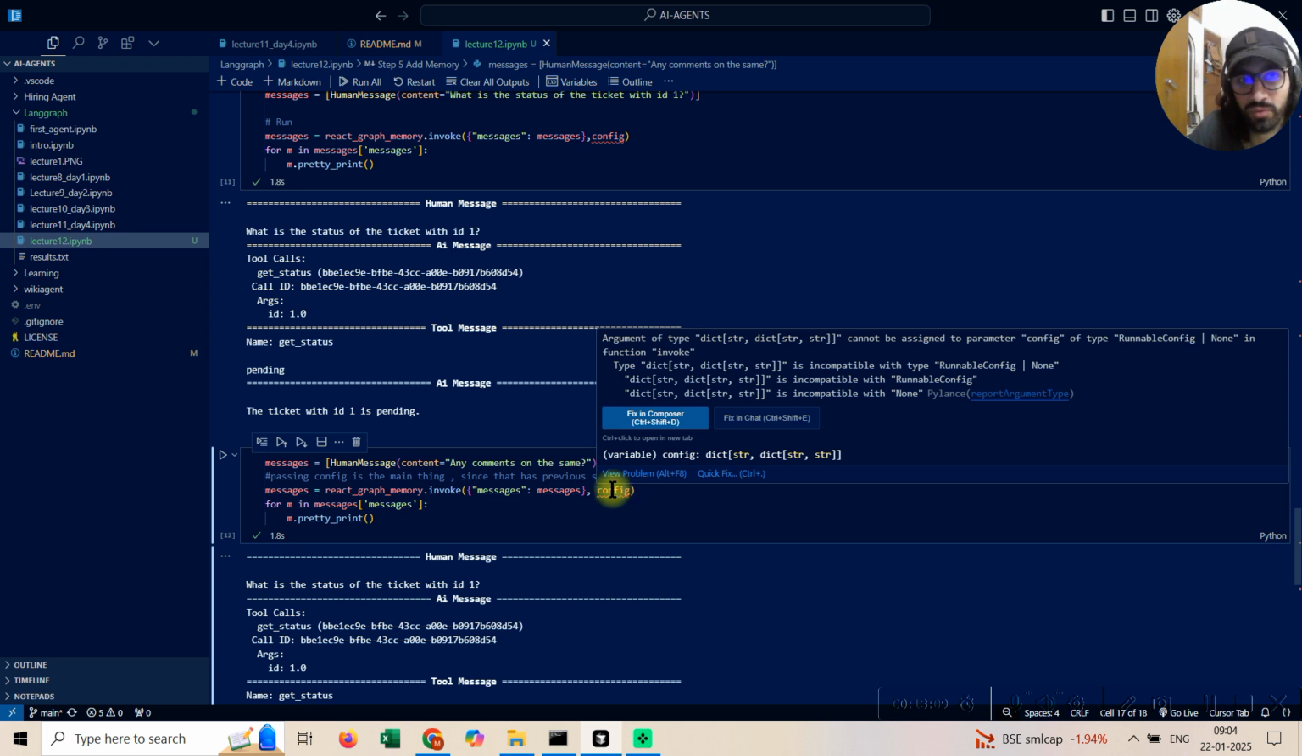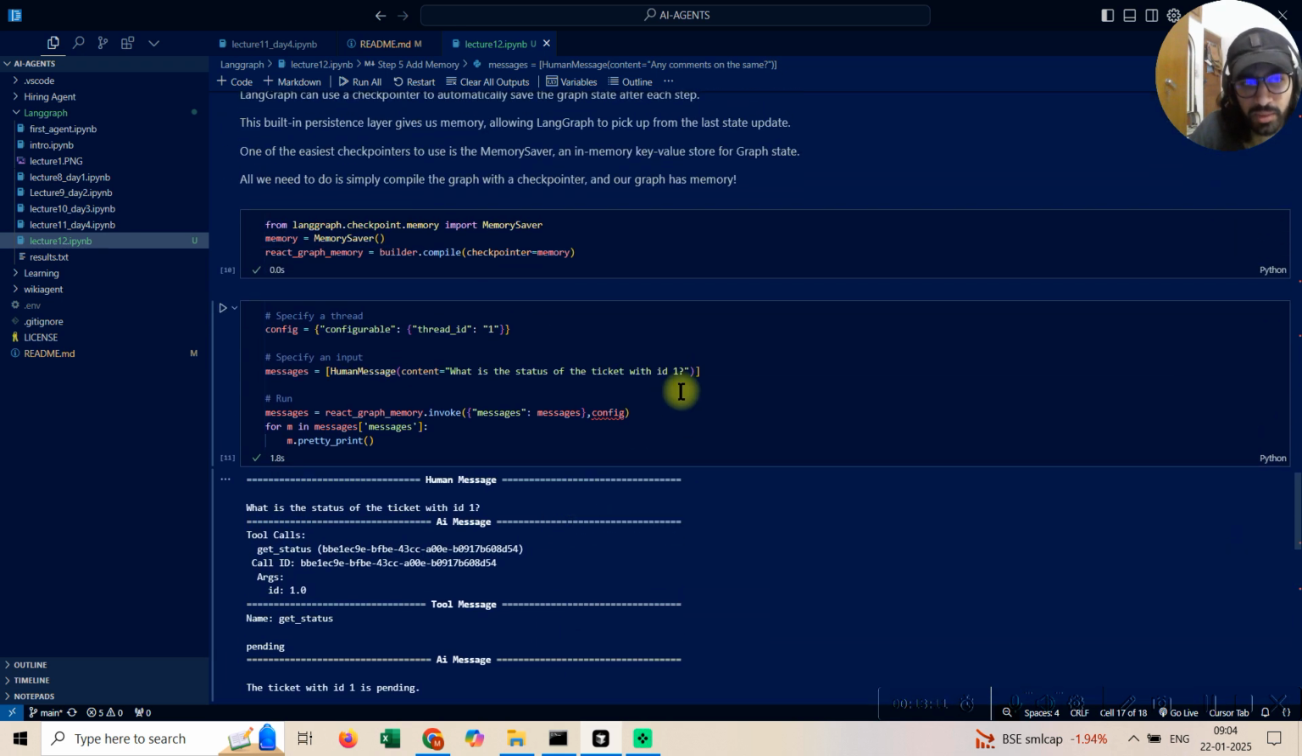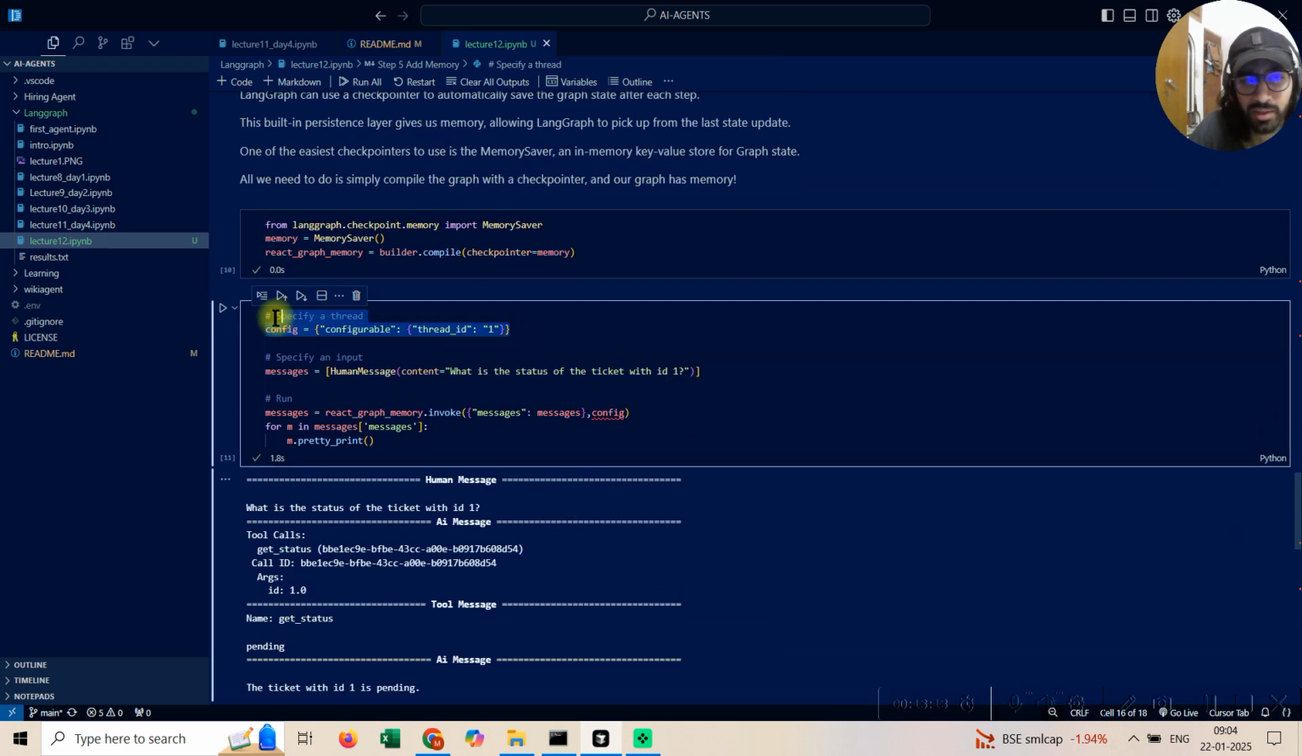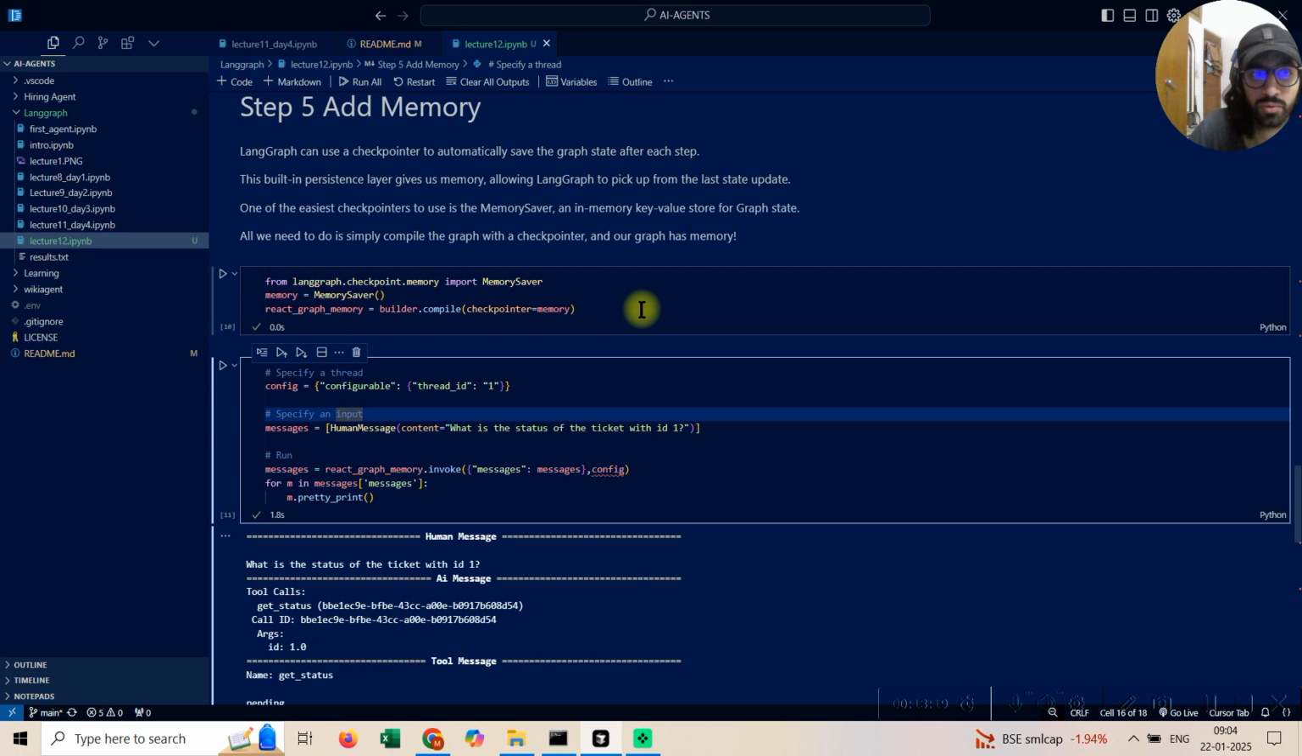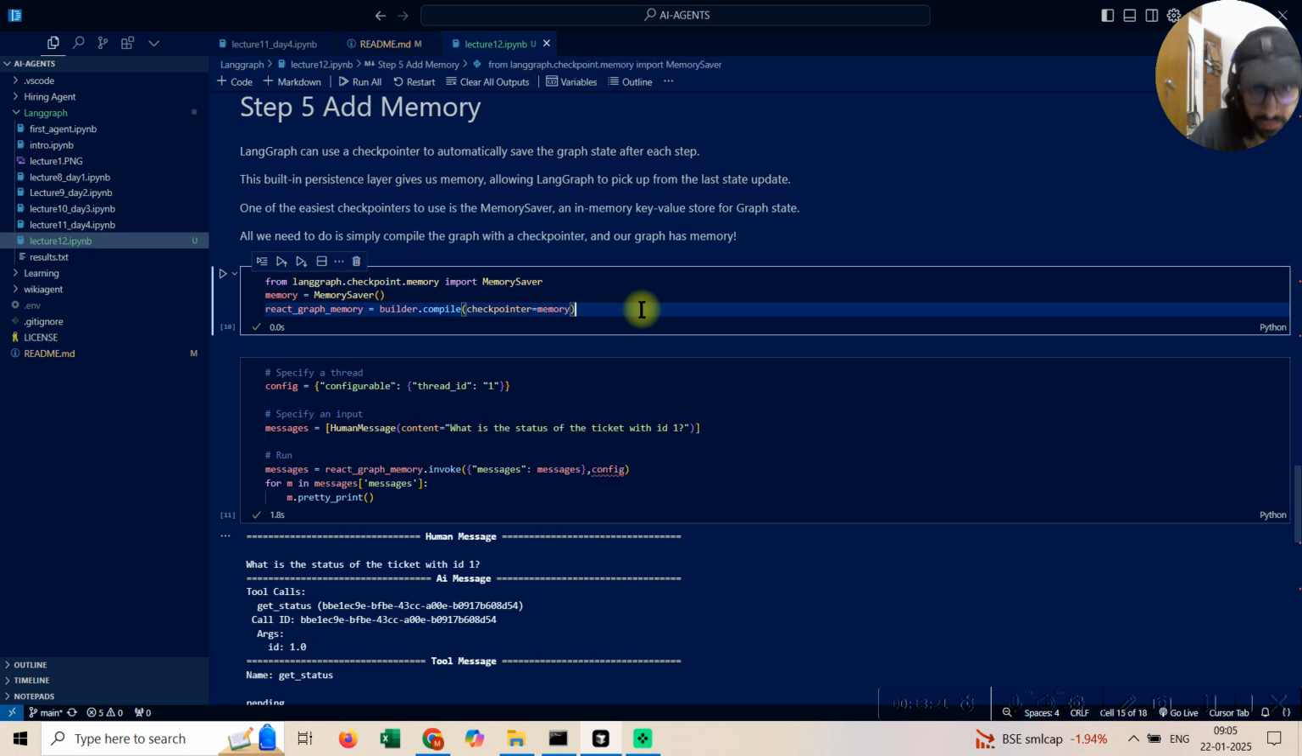Because guys, we are passing this config. How is this config created? Simple guys, we just need to have a configurable thread. That's how Langgraph is telling us to do. We need to follow their documentation. That's how they want us to do it. It's very important to see, and it is an in-memory data store.